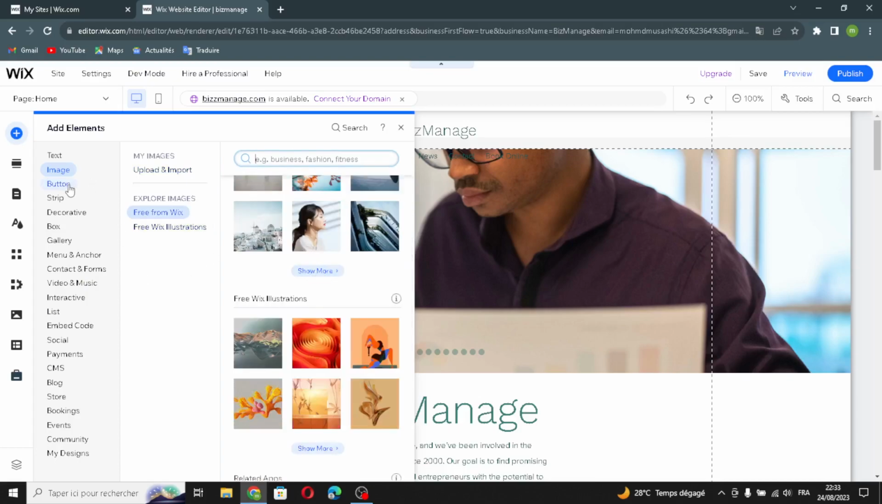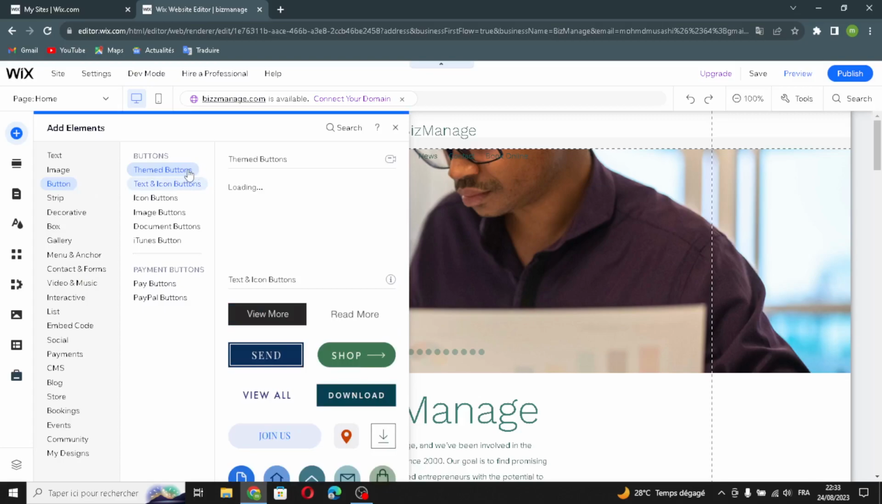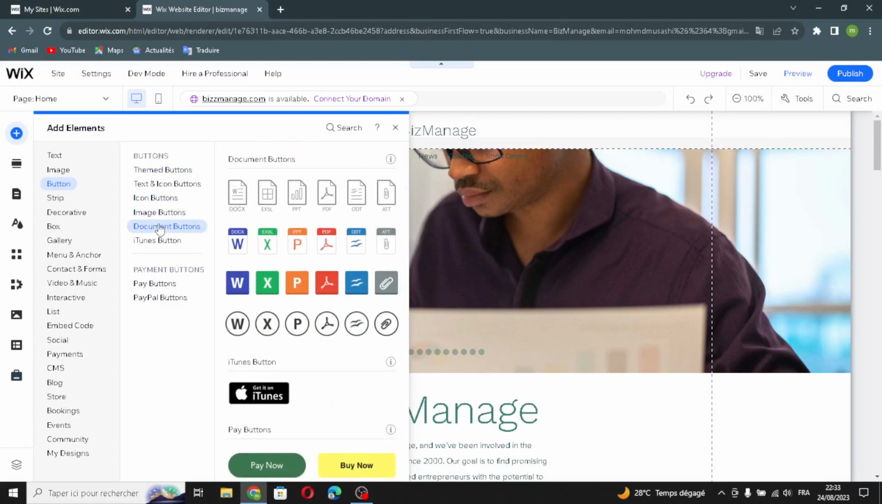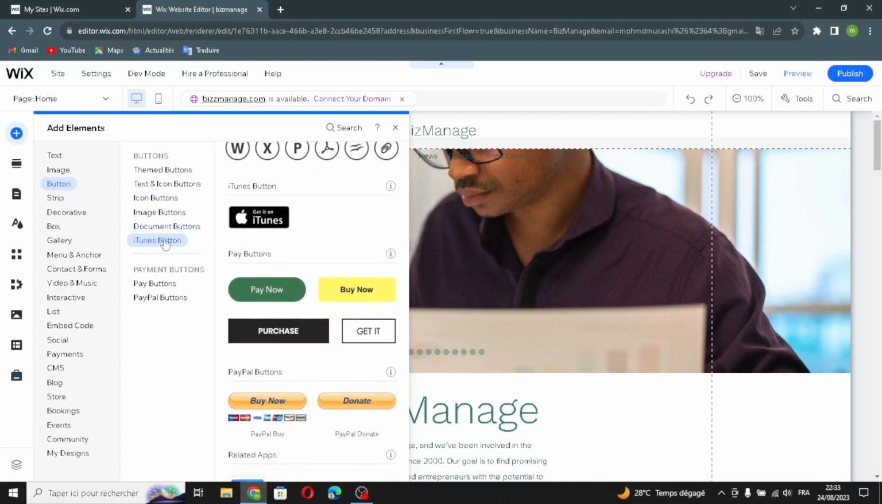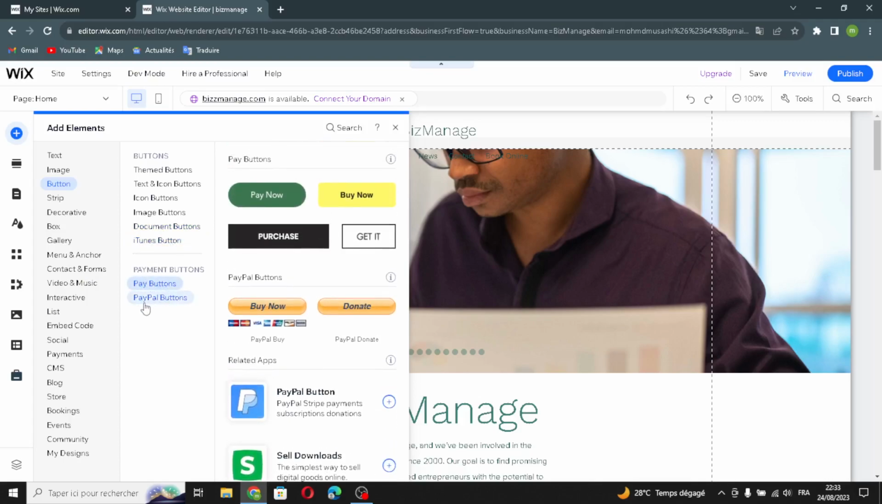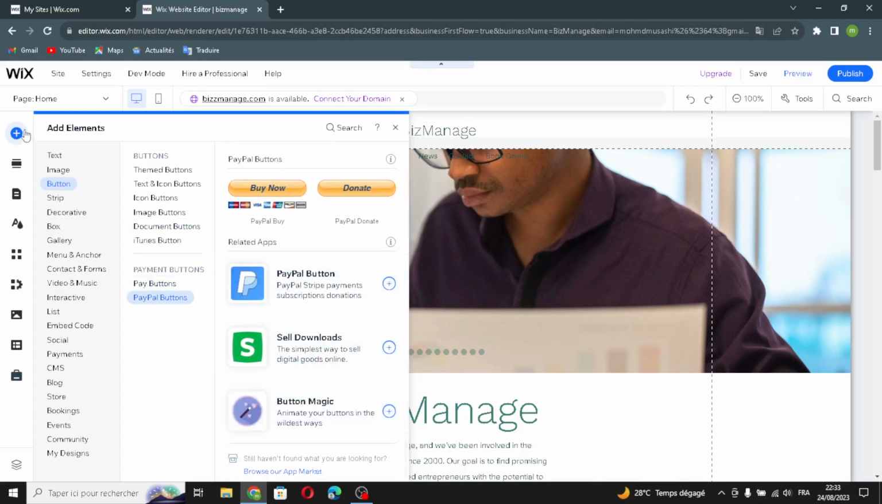So let's move on. The button, the same, the buttons, text and icon buttons, the shape and the size of the button here you can manage it, the icon buttons and the image buttons, the documents buttons and the iTunes buttons. The last thing here is pay buttons and the PayPal buttons. So let's move on here.